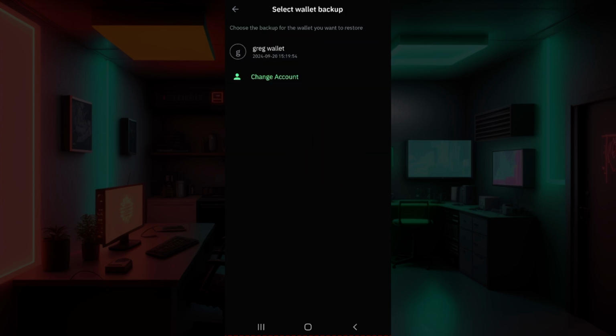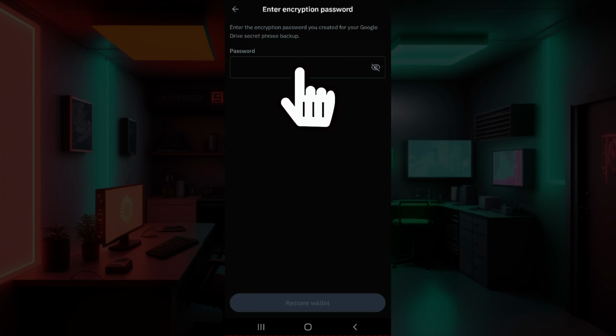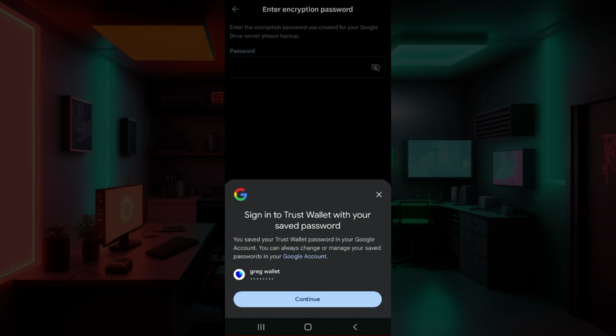Now from here what you guys need to do is simply select the wallet from right here. As you can see, this right here is my wallet. I'm gonna click on it right now. Likewise, it's gonna ask me to enter my password. Note that I had previously saved the password. That's why it is showing something like this. I'm gonna enter my password right now.